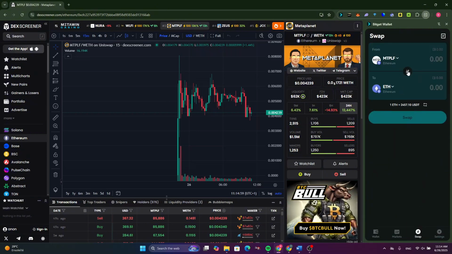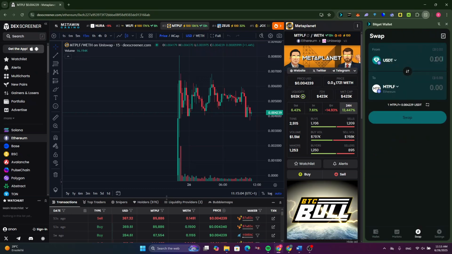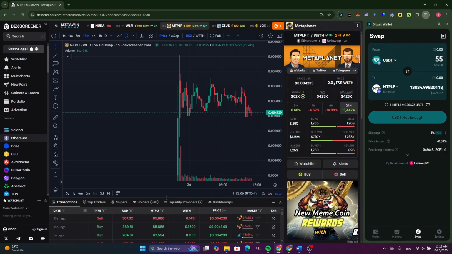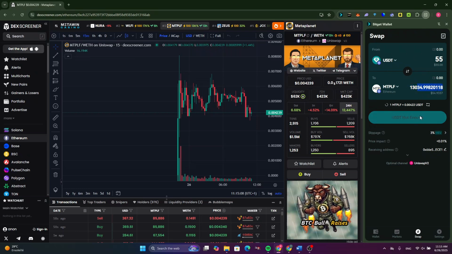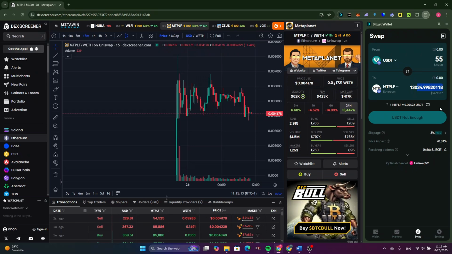Now click here on swap, switch from here, and from the top you can select the token that you want to buy with, for example USDT. Here you can type how much you want to buy, and as you can see, this is how much of that token you will receive. After that, click here on swap and now you can buy this token in your wallet. So this is how to buy the MTPLF token.